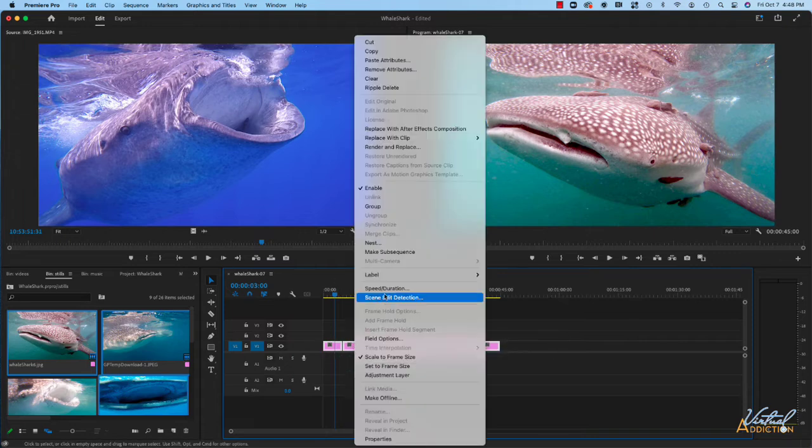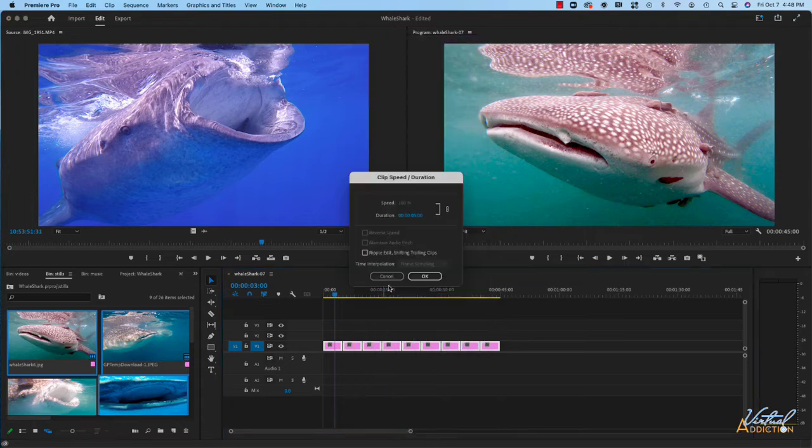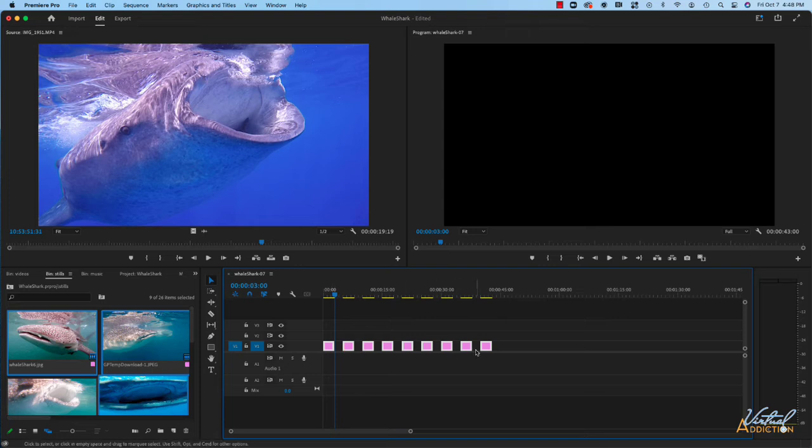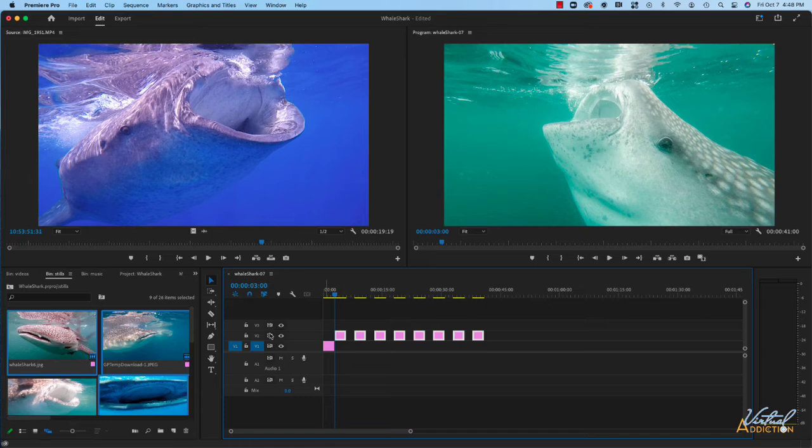I'll right click and we're going to go to speed duration. This will allow us to change the default duration. So I'm going to change this from 5 seconds to 3 seconds. We'll click OK. And now all of the images have been reduced down to 3 seconds. We do have gaps, which isn't a big deal because we're going to ultimately be putting each of these elements on their own particular video layer. So as we work through this, we'll be moving everything.